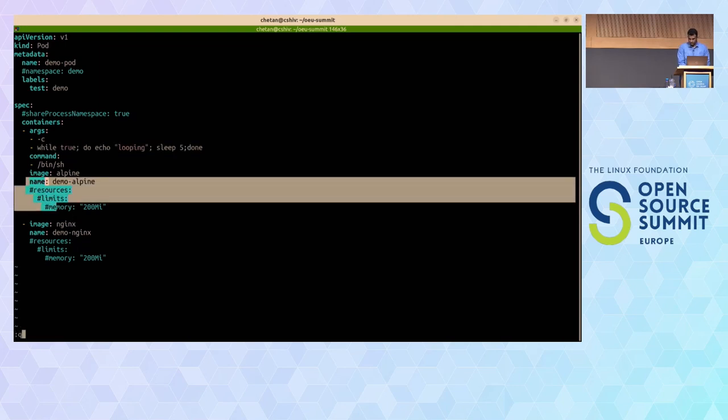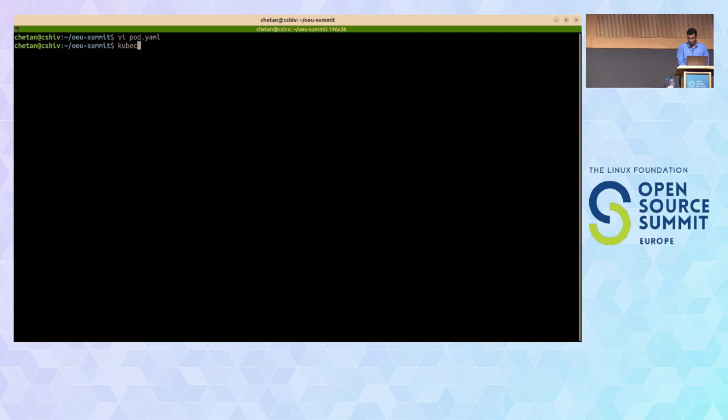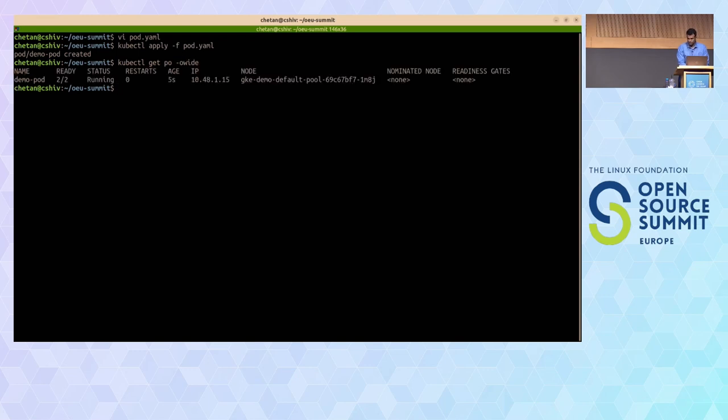By the way, is the screen visible, or should I make the font bigger? It's fine. Awesome. So I'll just create a pod. It is running on a specific node, so we'll go into the actual node and see what's happening.